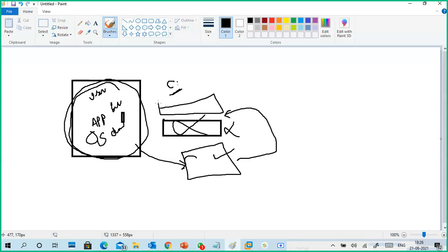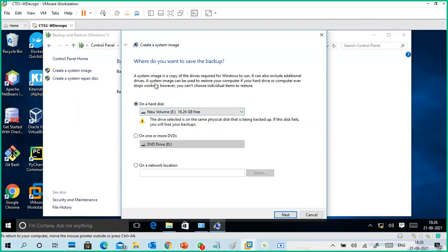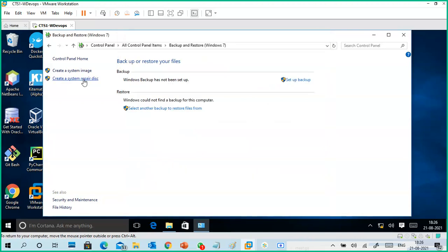Like you insert a new hard disk, for example, you can restore it onto the new hard disk. Maybe you repair your old hard disk, now no data is there. Okay, then you can restore it back. So that is called a system image backup. A system image can be used to restore your computer if your hard drive or computer ever stops working. However, you cannot choose individual items to restore. But it will take a lot of size because the entire system is taken.